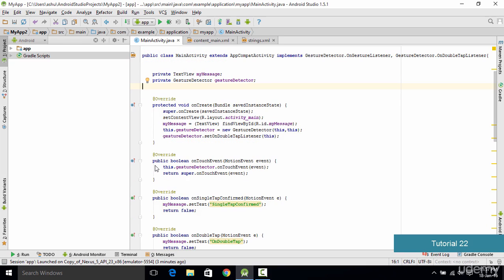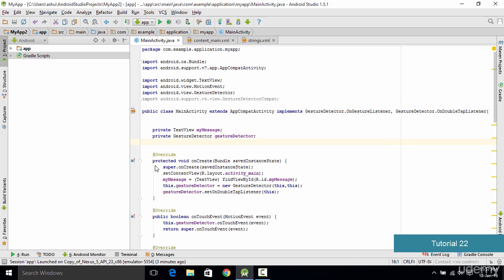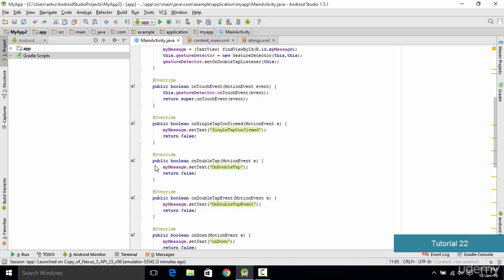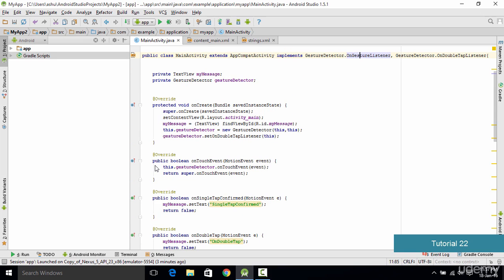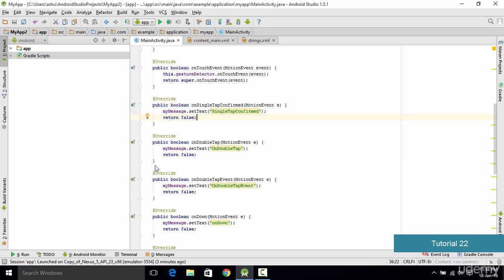in order to remove that error, we used code completion to add these methods from these two interfaces, and inside each one of these methods we specified a message so as to identify which method has been implemented when we perform a certain action. For example, when we tap the screen one time, this method right here gets called, and it sets the text of my message to single tap confirmed.